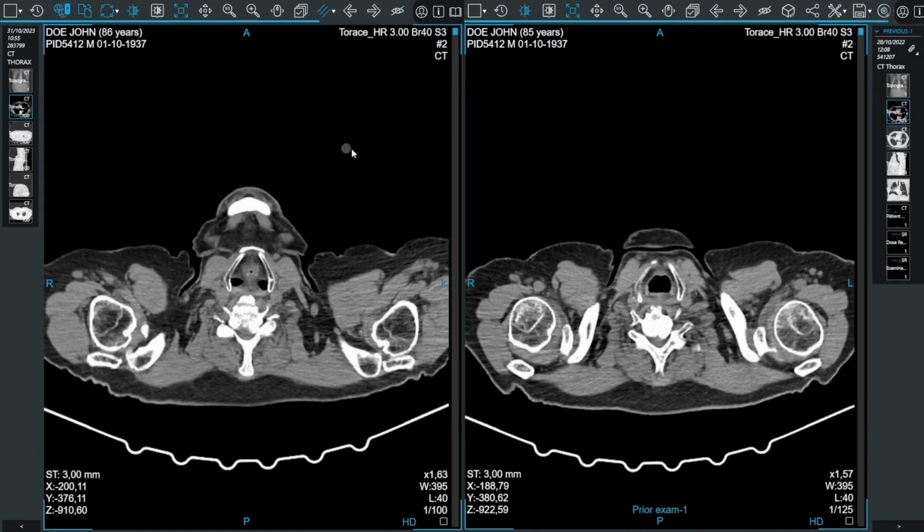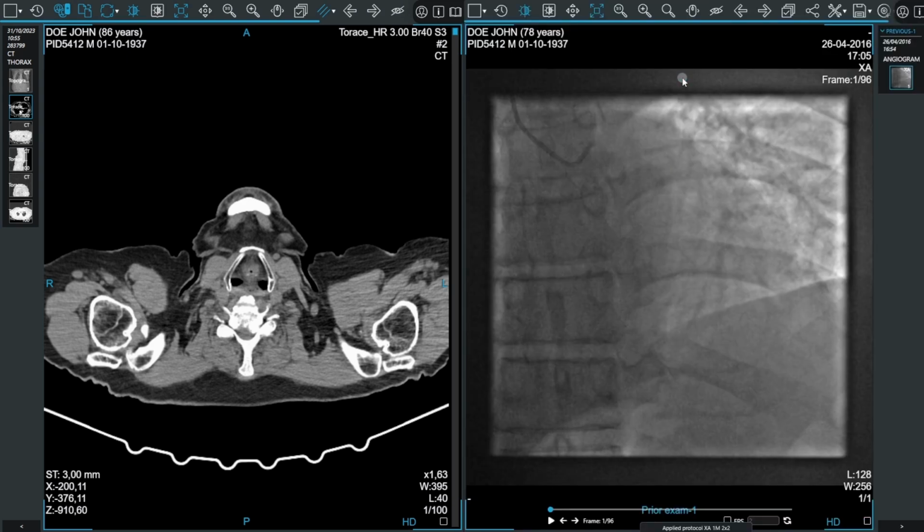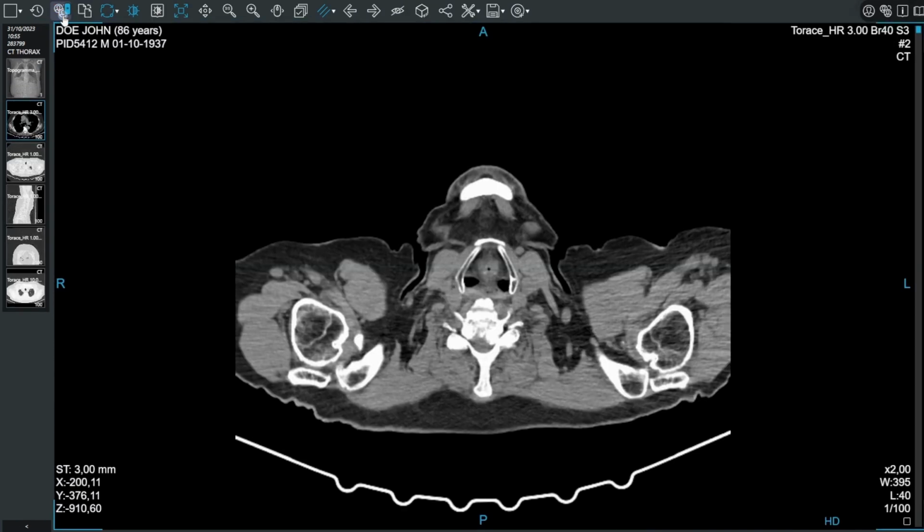To change the exam displayed in the secondary section, click the Patient History button at the top right corner of that section. A timeline will be displayed, allowing selection of a different exam. Please note that clicking the Patient History button in the upper right corner of the primary section will change the current exam instead. To exit comparison mode, click the Start Comparison button again.